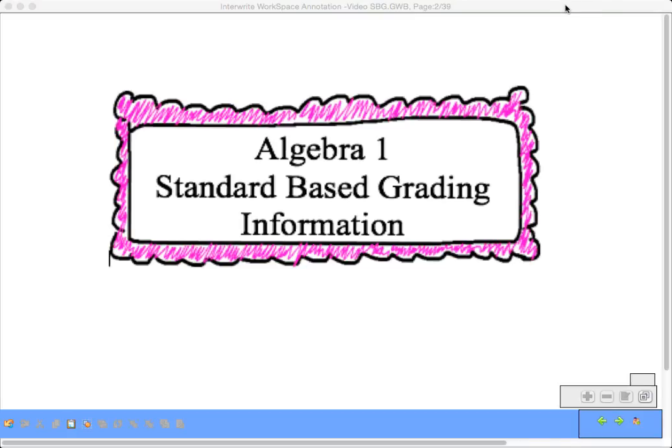I just wanted to share a little bit about standards-based grading and about how Algebra 1 will run. We are continuing standards-based grading this year. We're excited. This was a big success for us last year, and hopefully this will help your student master and retain the material as we go and help them take control of their learning.